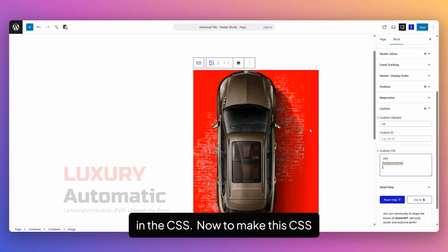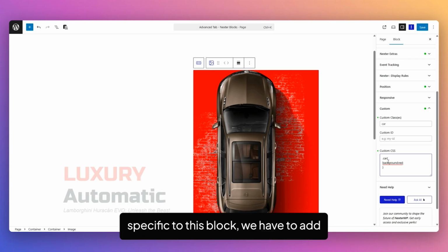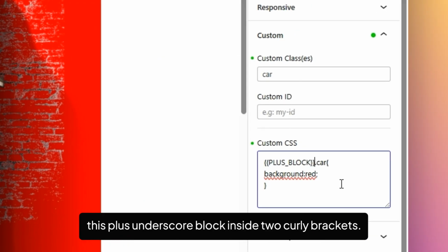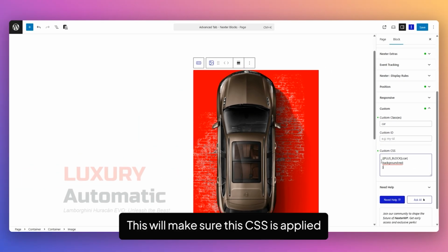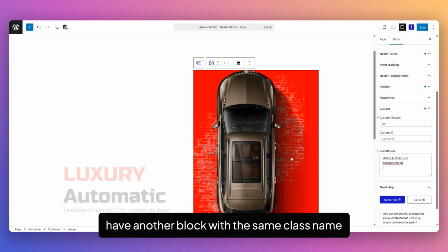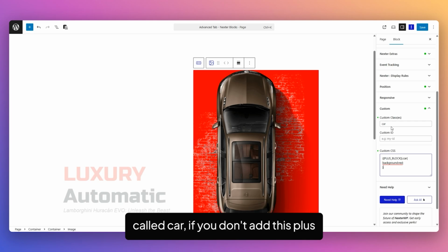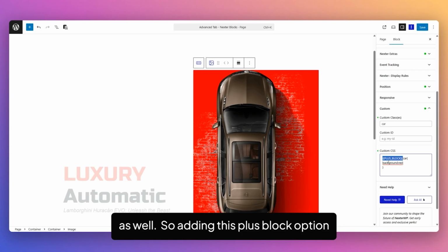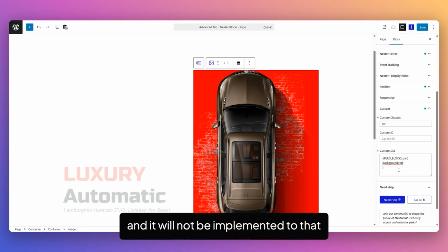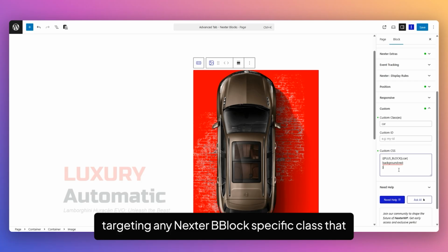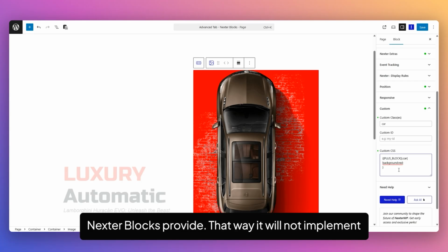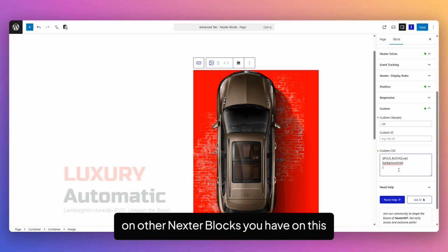Now, to make this CSS specific to this block, we have to add this plus block inside 2 curly brackets. This will make sure this CSS is applied to this block only. For instance, if you have another block with this same class name called car, if you don't add this plus block, this CSS will apply to that block as well. So adding this plus block option will make this CSS specific to this block and it will not be implemented to that other block. This is useful if you're targeting any Nexter block specific class that Nexter blocks provide. That way it will not implement on other Nexter blocks you have on this page.